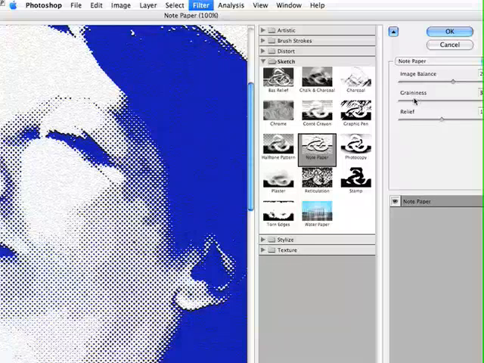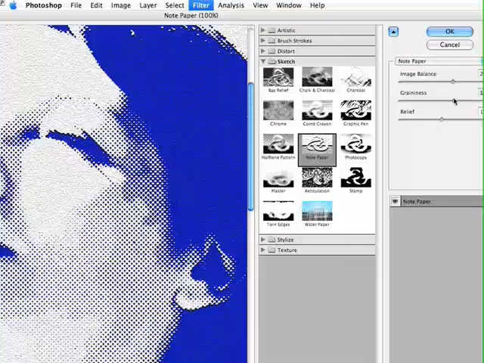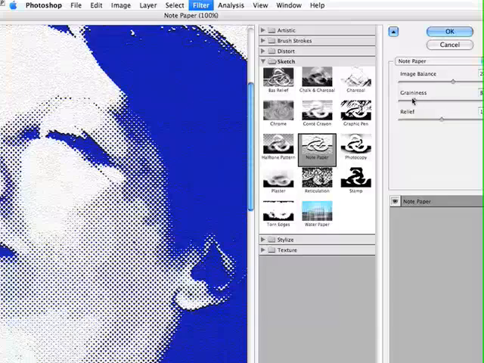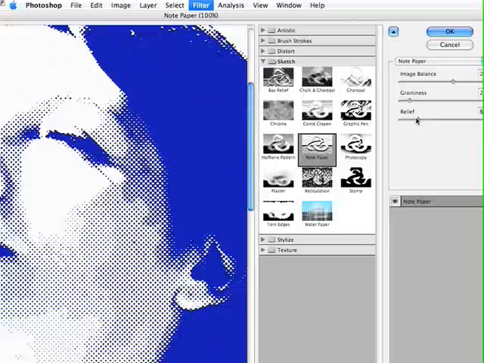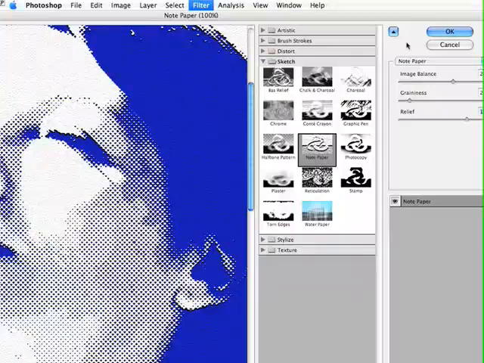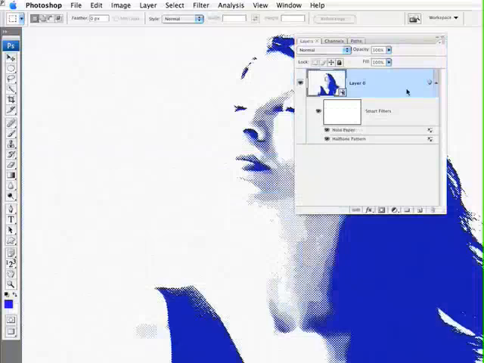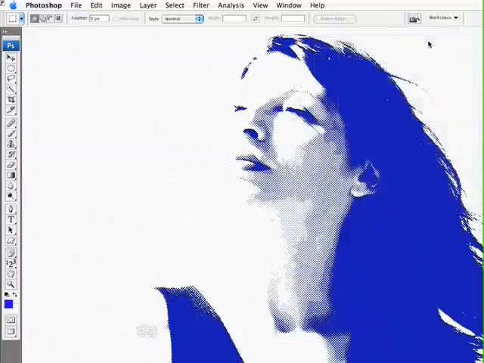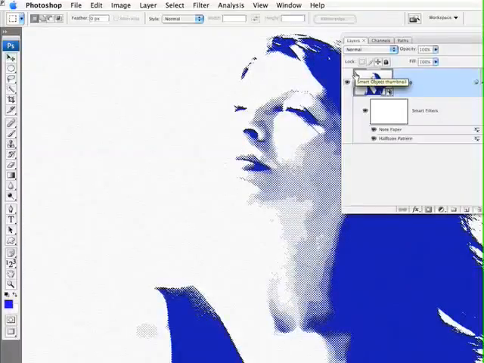We can change the graininess to be higher. You can see we get more texture. And also the relief will start to give us some different effects inside of here as well. You can see it adds some texture in there as well. So now let's just click OK, and that'll add that filter to the photo as well. So now we've got two filters that we've added inside here.